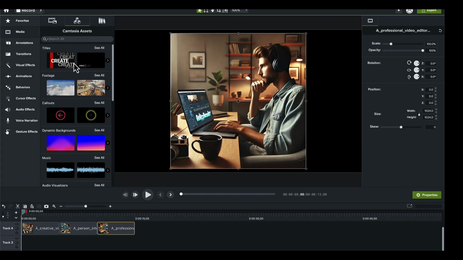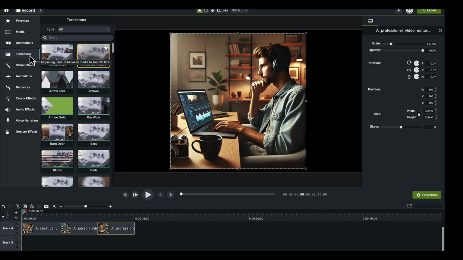In Camtasia, transitions serve as visual effects that enhance the flow between two clips or elements, lending a more polished appearance to your video. To add transitions, simply navigate to the Transitions tab in the toolbar. You'll discover a variety of styles available, including fades, wipes, and slides.